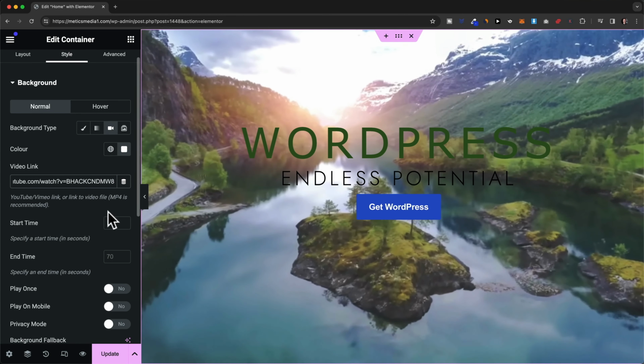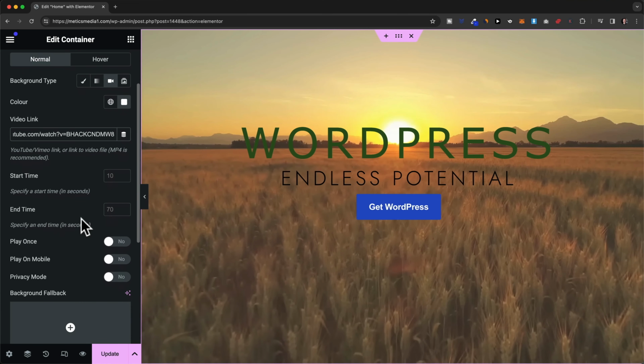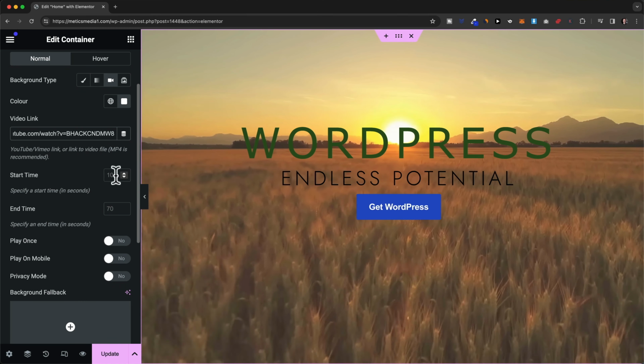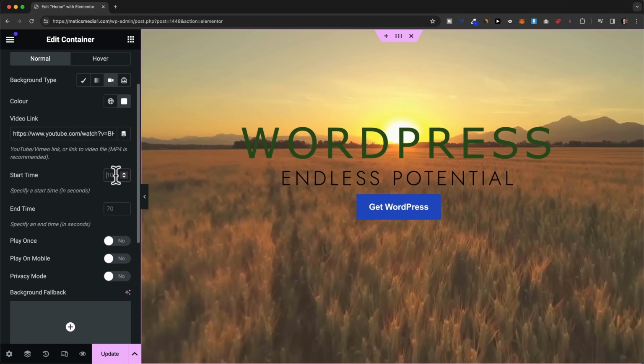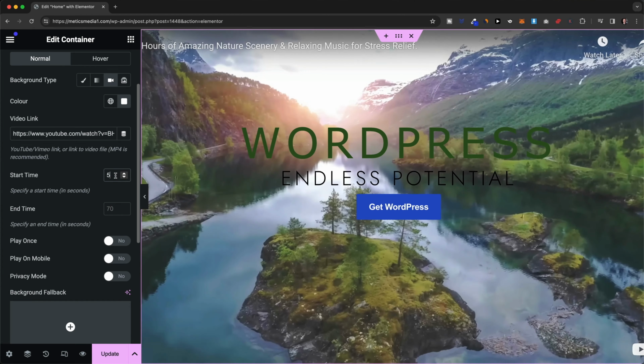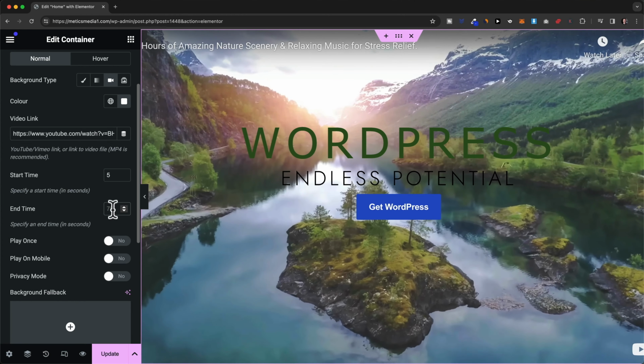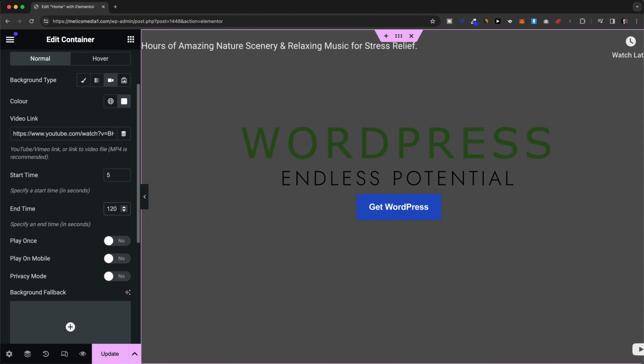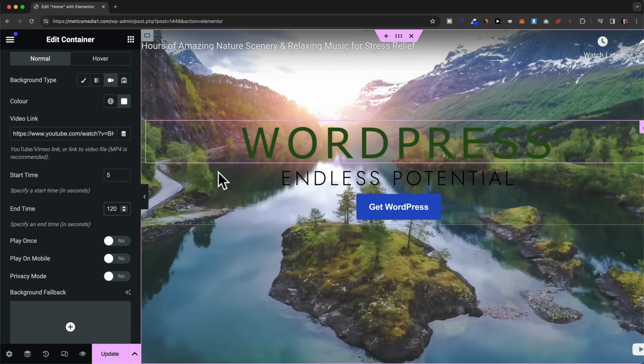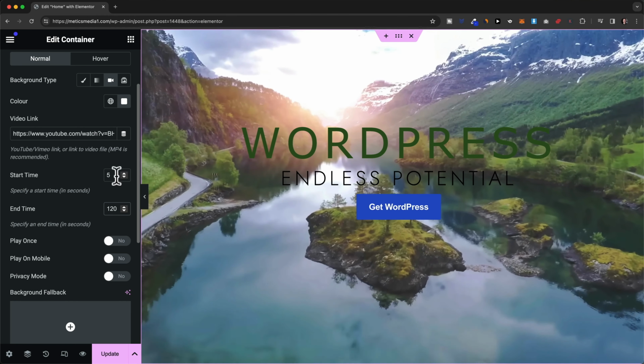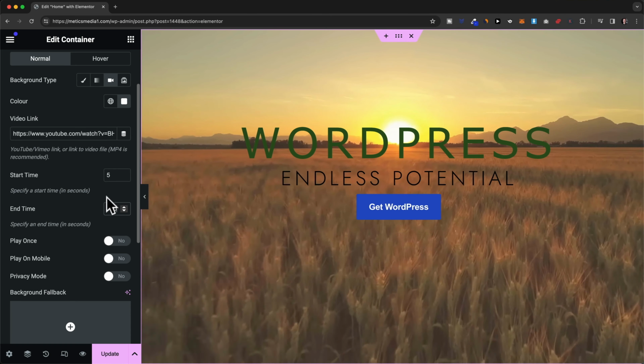Now, maybe you want to have the video start at a specific time, then you can just enter the start time right here. Maybe I'm just going to have it start at 5 seconds, and then we'll end the video at 120 seconds. And then it will just play as a loop between the 5-second and 120-second timestamp.